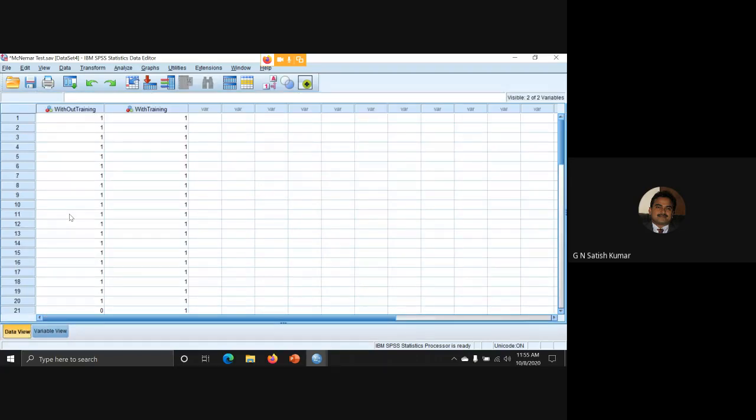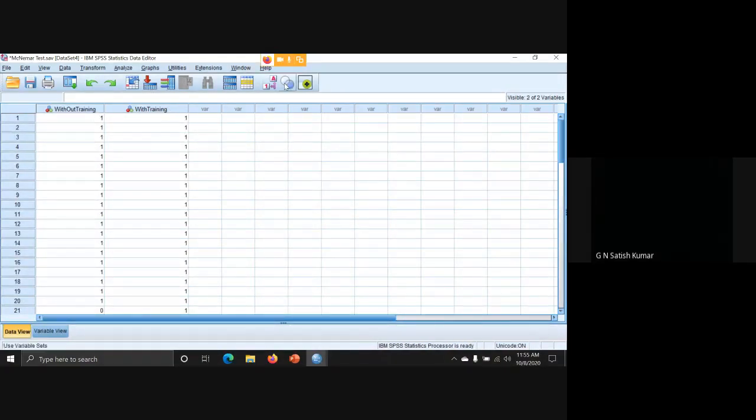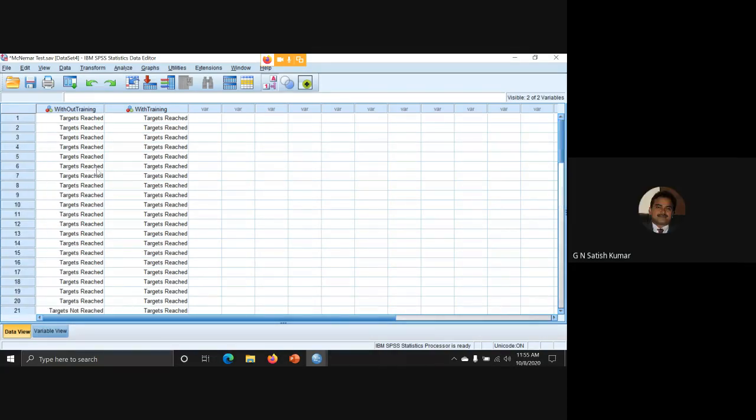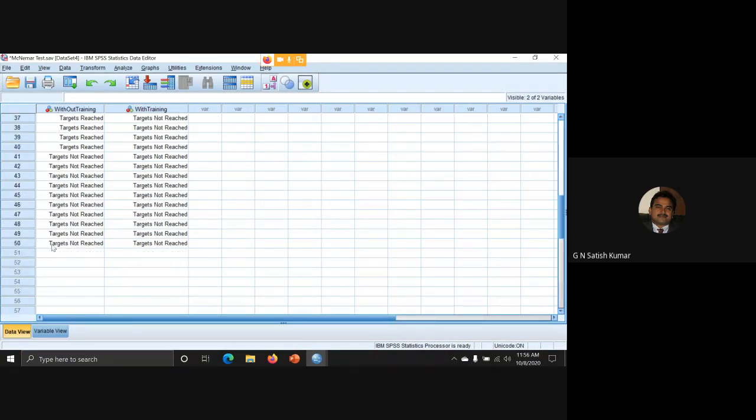And the distribution I'll show you. For each respondent, how many respondents do we have here? 50 people are there, 50 marketing employees, sales people. So without training, how many people have reached the target? And with the training, how many have reached the target? You want to see, is there any significant difference between target reached with the training and without training? These are data of 50 sales employees.